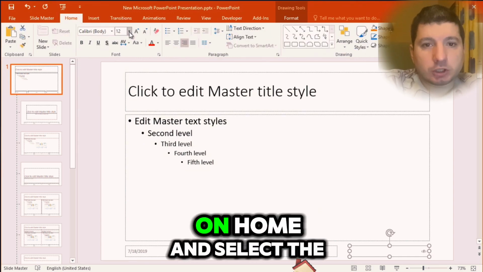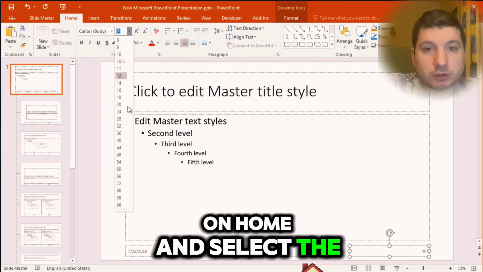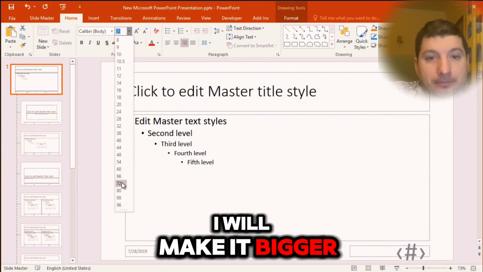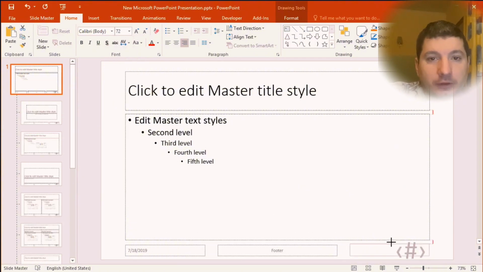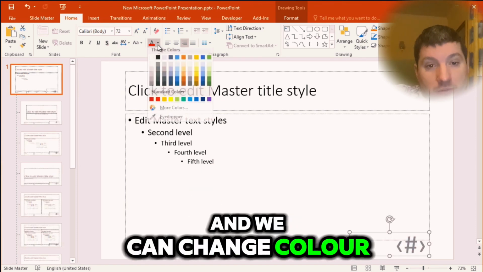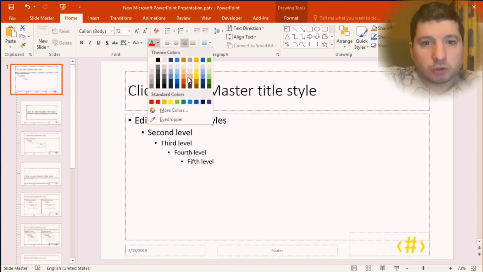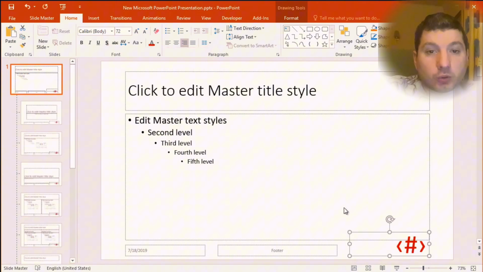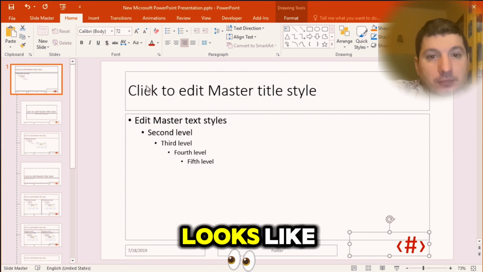So let's click on Home and select font size. I will make it bigger. So here it is. We can change the color as well. For example, I will select red. And here's how it looks.